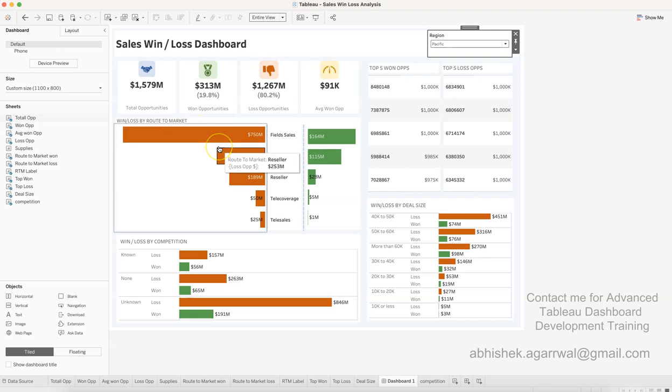Then winning and losing by route to market. Over here, wherever red is present, it by default indicates that you are losing. Clearly in field sales, you are losing the highest. The other category is the second one, the reseller is the third one, then tele coverage and tele sales, right?